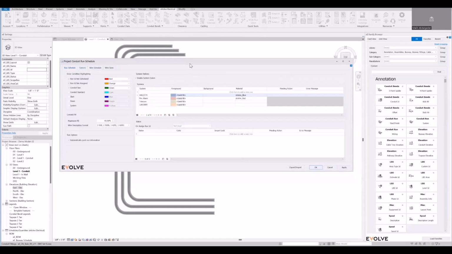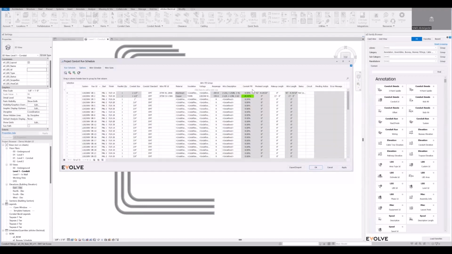In our options, we have options for assigning and adding colors to different systems. So, for example, for fire alarm, that system would be colored red, as well as some air condition highlighting. If a run ID is not assigned, it could be highlighted red and orange. And then this is where the conduit fill percentage can be adjusted. We can adjust our maximum fill percentage. The way it's set right now, if a conduit fill percentage of 40% or more is achieved, then this will be highlighted red back in the conduit fill column of the conduit run schedule.